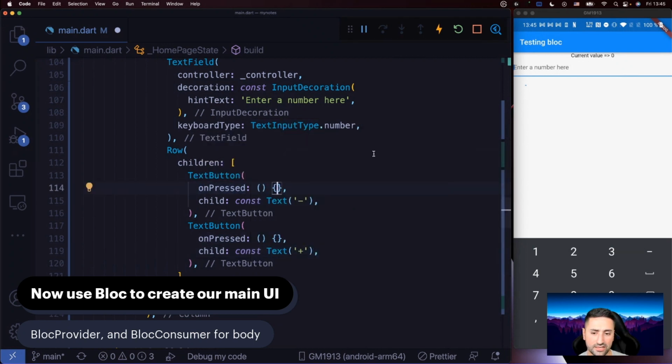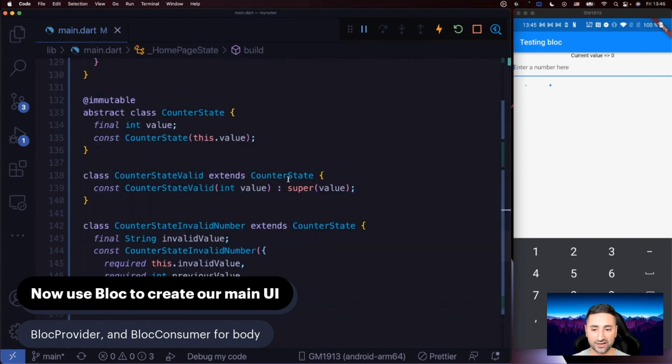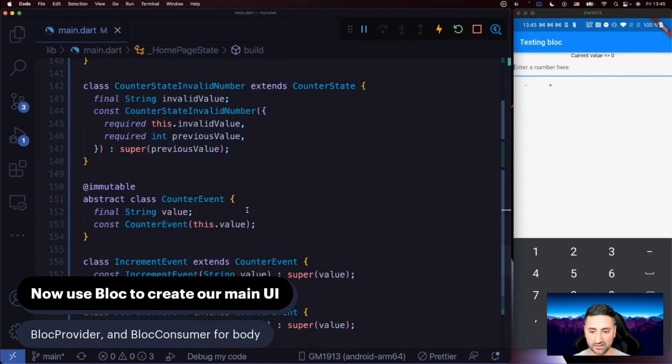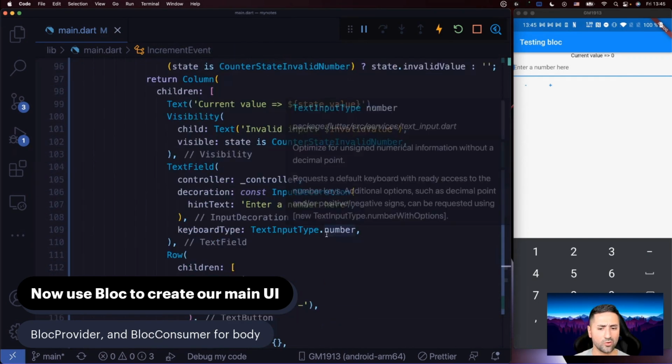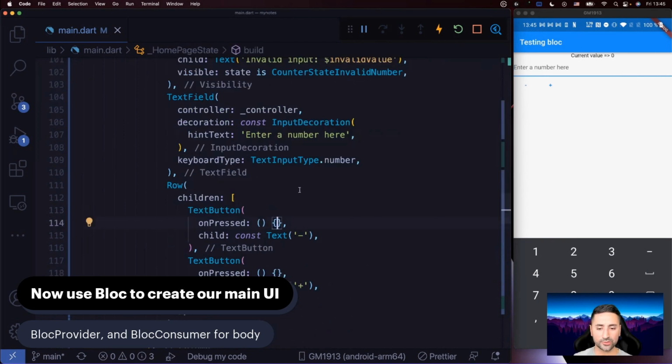All right, so in here, when the minus button is tapped, I want to convey this information to our block. So I want to say grab the controller's text and make sure that you send this increment, where is it here? Increment event to the block. So we kind of need to grab hold of our block. How do we do that?